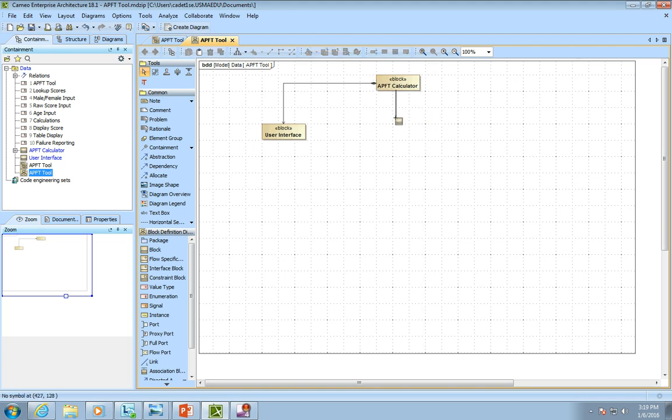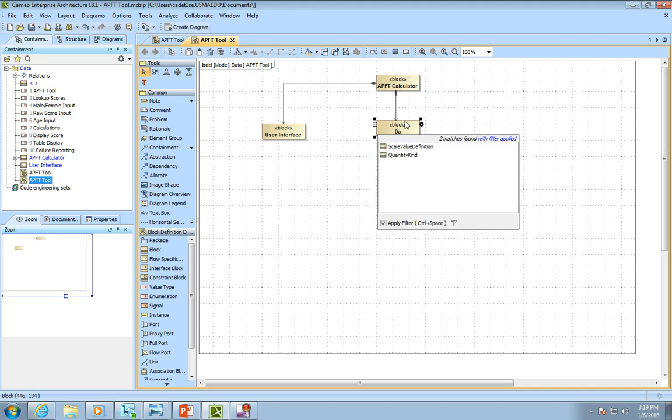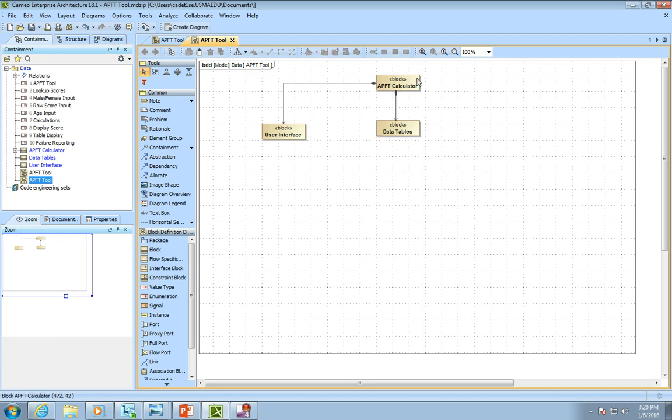Next, we're going to click again and create another one. We'll say data tables. We've all seen the APFT tables before, and we need to make sure that they are involved and integrated into our calculator. So we'll make a sub-block of our APFT calculator, which will be known as our data tables. And let's make one more. We'll say our lists. The lists are just going to be useful to show what our age categories are, and what we have, male or female, etc. So these are going to be our three sub-elements underneath our APFT calculator.